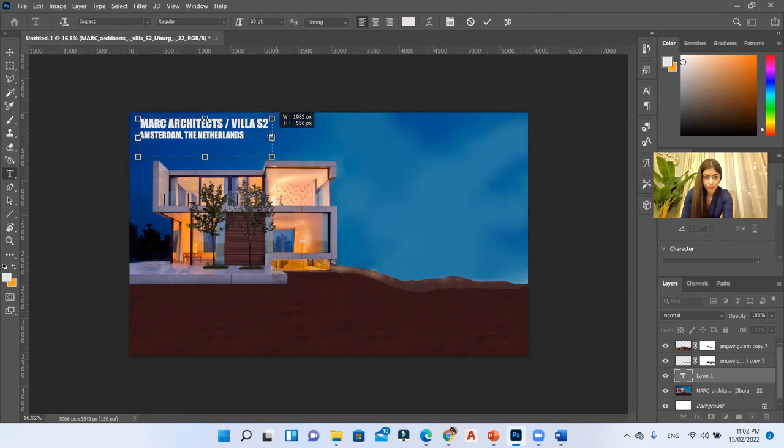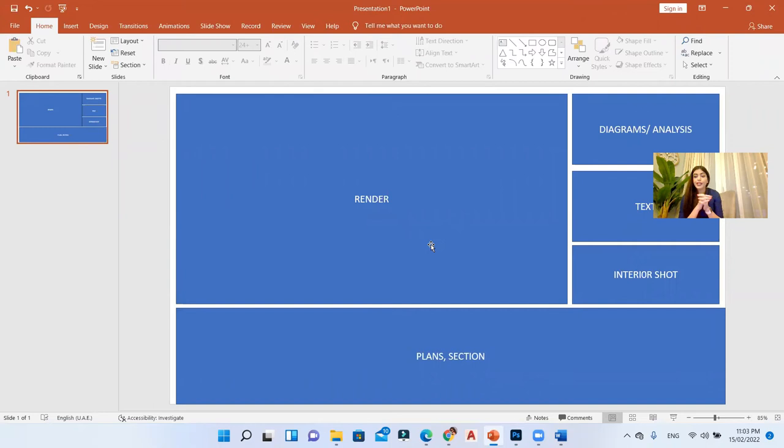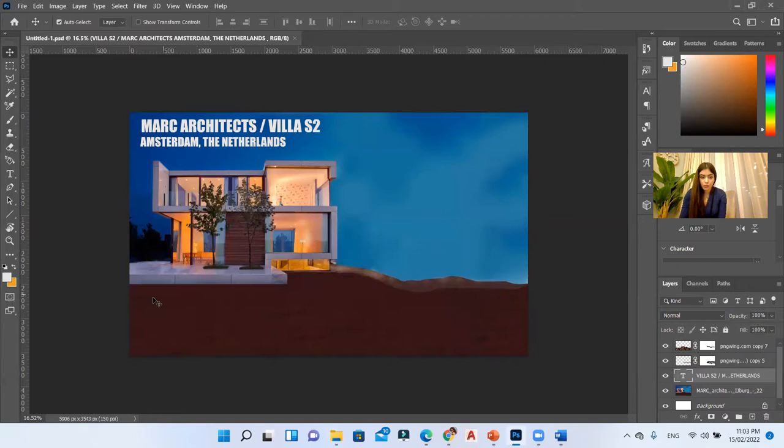Okay, the next step. So now we've placed our rendered shot and we've faded the edges so we can place the other things that we have over here, which are diagrams, text, interior shot, plans, and sections. Let's now start with the plans and sections. I want to place them right here on the dark strip that we've just created as our soil. I'll go to the folder. I'll take the ground floor.